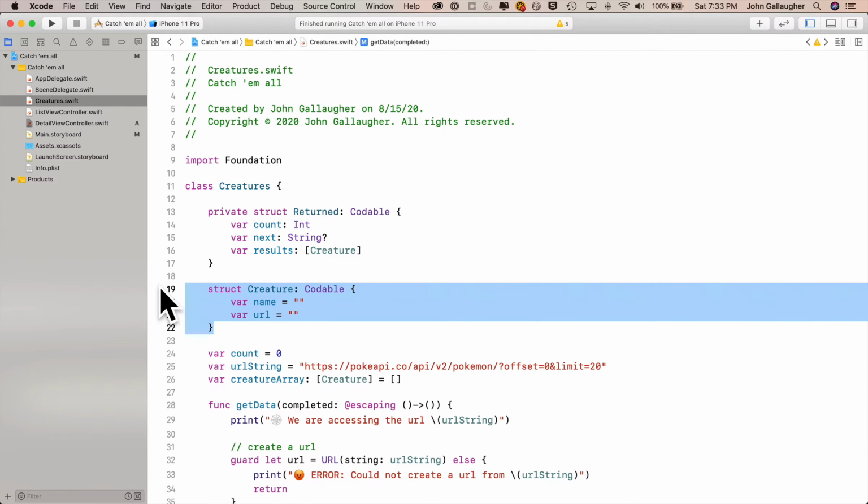And you see this creature struct here? I'll highlight it. Now, when the table view gets selected, I want to pass over a single selected creature of this struct type over to our Detailview controller. And I can't do that now because this creature struct is a local struct. It's defined inside of the creature's class. So what I'm going to do is I've got this highlighted.